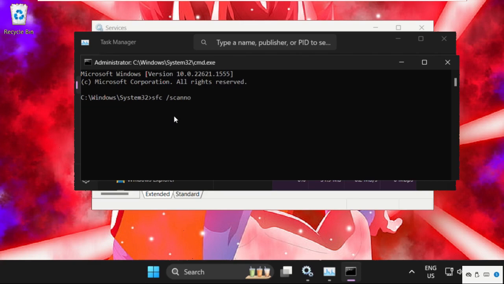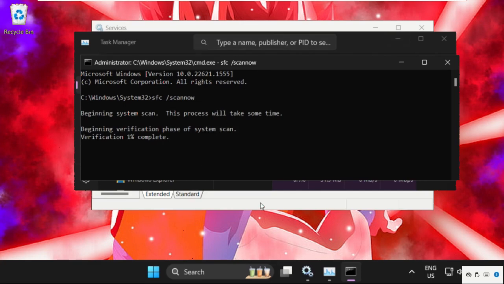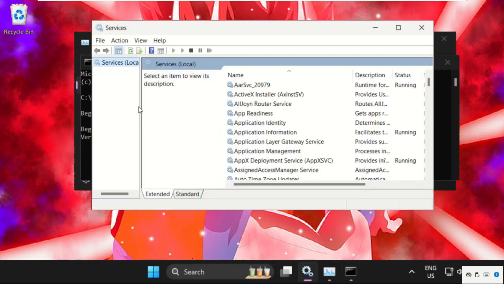/scan now and hit enter. So this process will take some time. Then we will execute the second method.